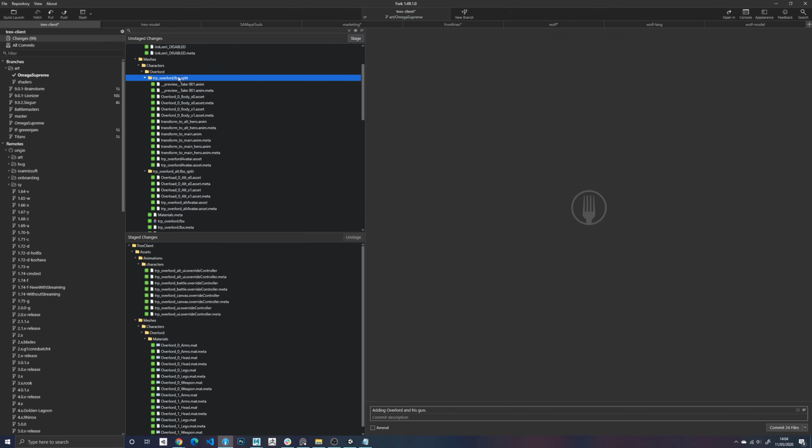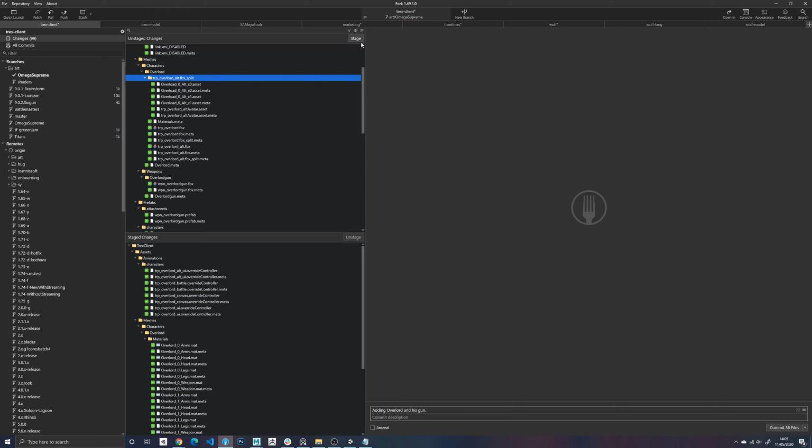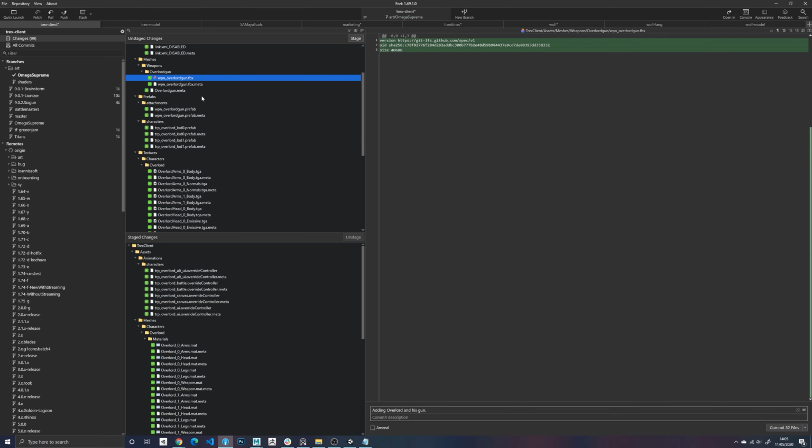For every FBX, there's a split folder that is automatically created from our prefab creator. And this is all the meshes and animation assets separated from the main FBX, just so for easier loading, I believe. So we submit those. Same for the old version of the FBX. And we also need to commit the actual FBXs along with the meta files for the folders.